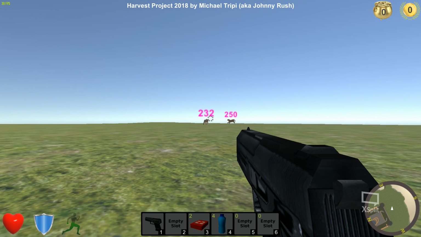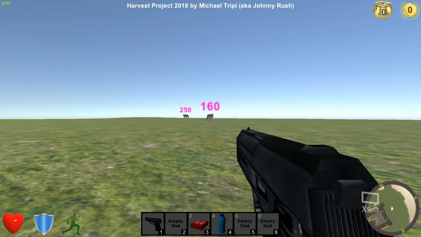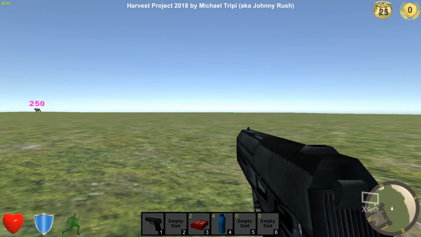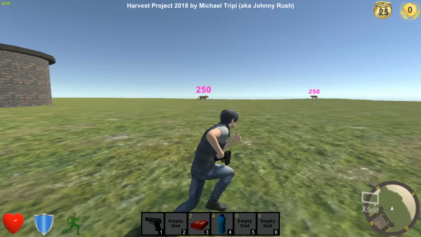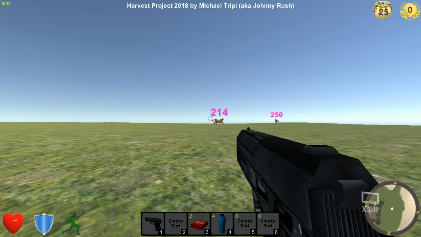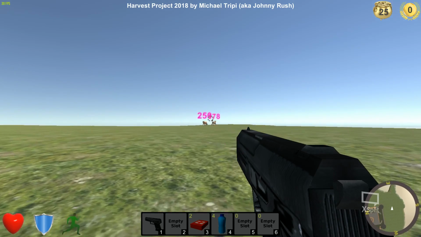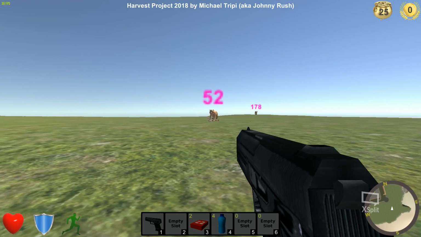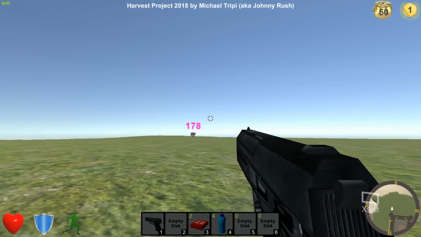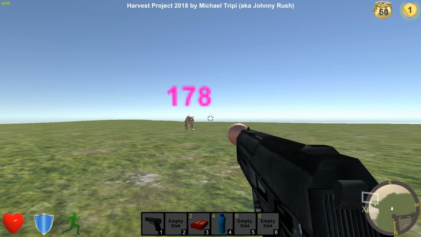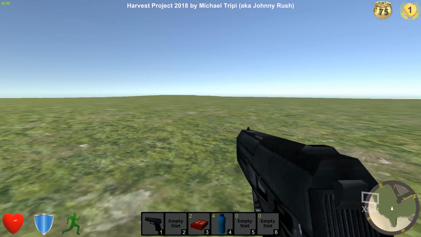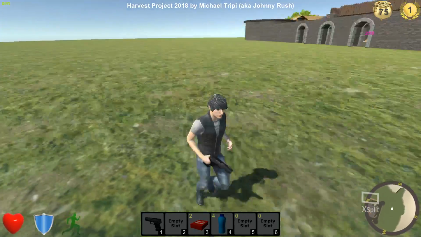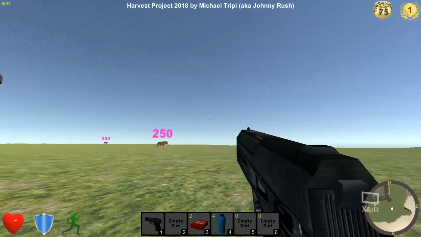My aim is horrible. Sensitivity is just crazy. Right now we do have unlimited bullets, so the reason I'm shooting these, I want to show the respawn. I'm all over the place with this. Yeah, like I said, the respawn timer is set for a minute. So if we just kind of wait here, we'll just keep shooting these.